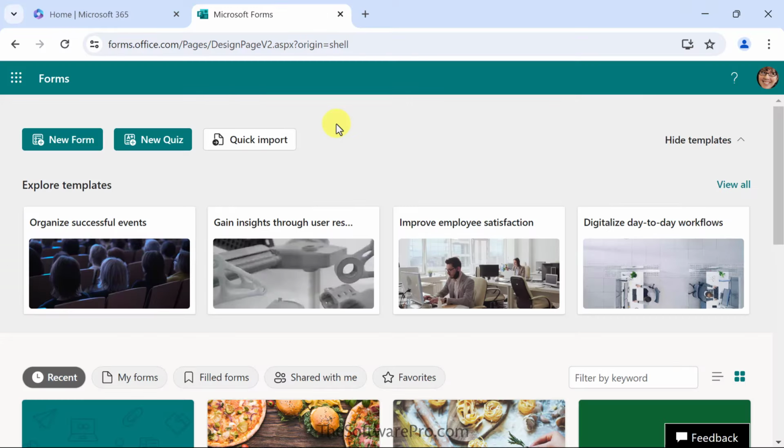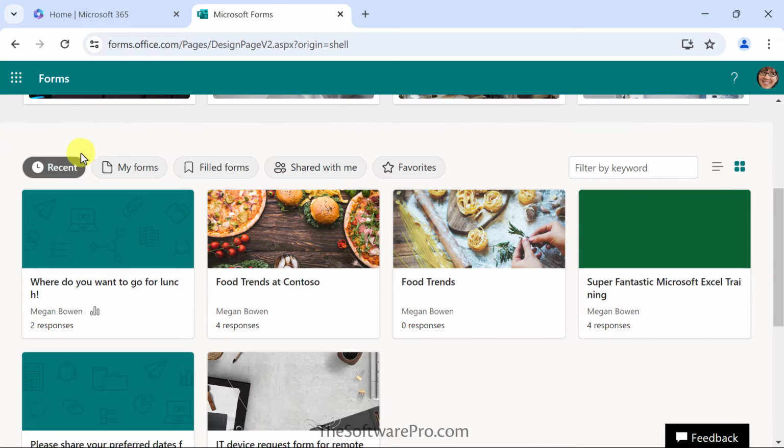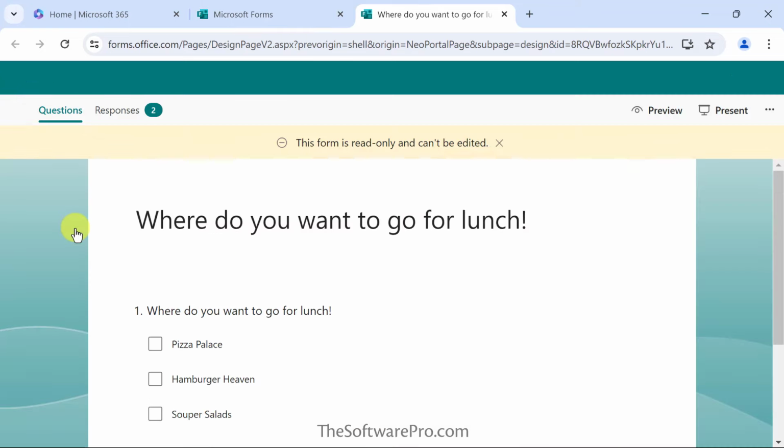In our first video on Forms, we took a quick tour of the Forms interface. And this is also where we can view any forms that we've created, whether it's from Microsoft Forms directly or from our other applications, such as we saw with Outlook and Teams. So if I move down a bit, I can see in my recent, here is "Where do you want to go for lunch?" This was created in Outlook. So I can move to that directly, just click on it.